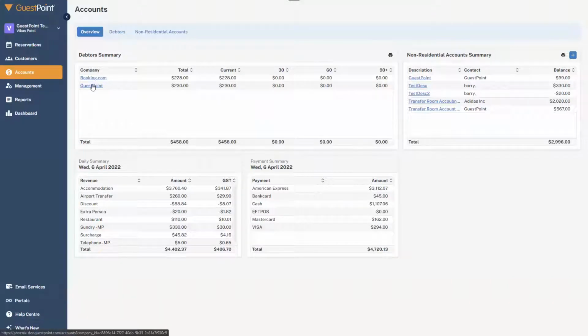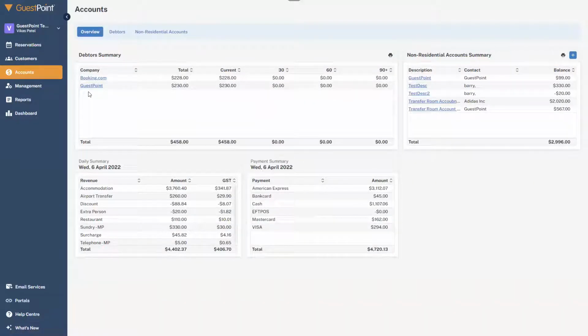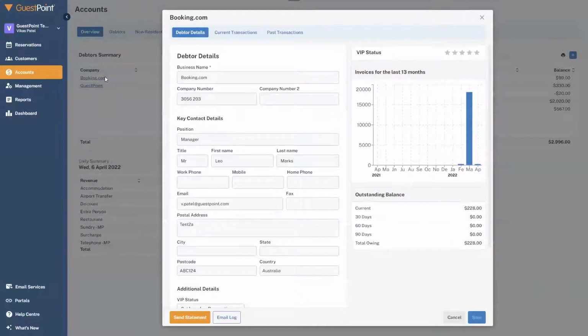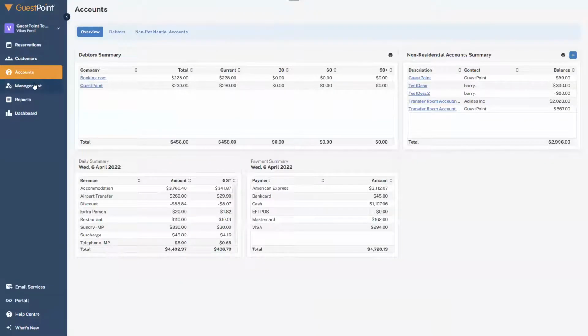So these are your debtors that are outstanding. These are your non-residential accounts and some other statistical data. And then the debtors and the non-residential accounts are here. If you want to go into a debtor, let's go into the booking.com one here. Works the same way that it did before. You can go to your current transactions and you can make payments against them, reverse them off. The same functionality that you're used to, just that nice, clean, new look.